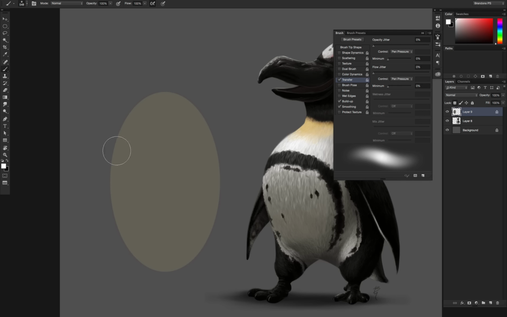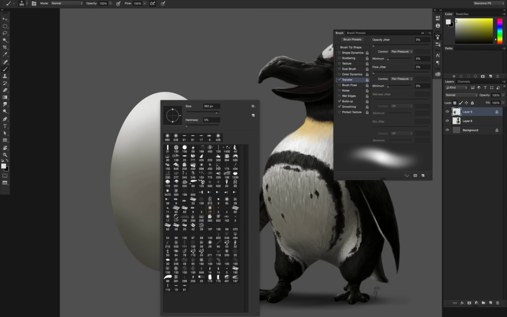Lock the transparency of it. Okay. I'm gonna just kind of create my basic form. Okay. Now the thing about feathers is you have this texture the whole way through. Okay, so now we're gonna go grab my brush.